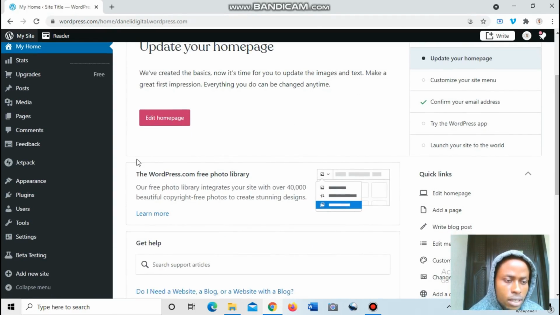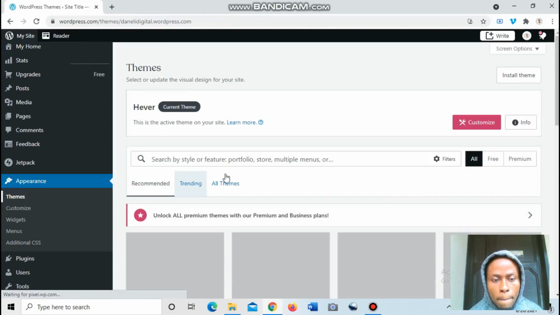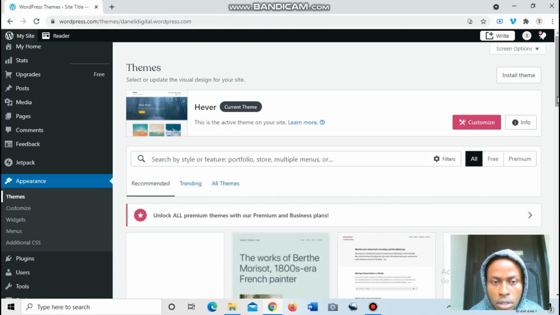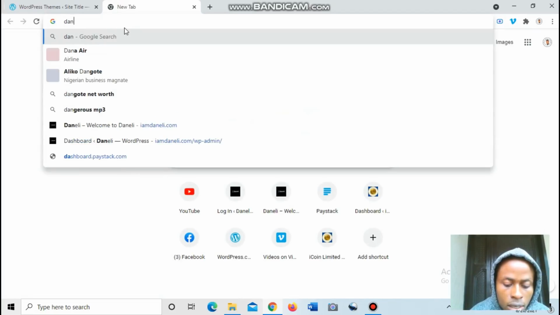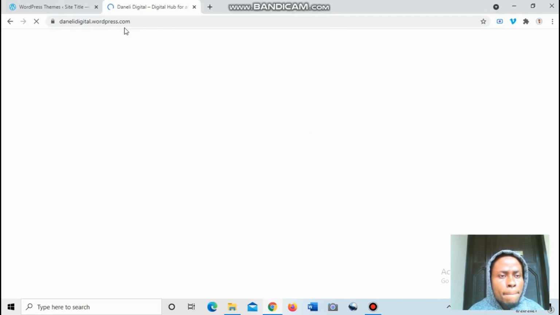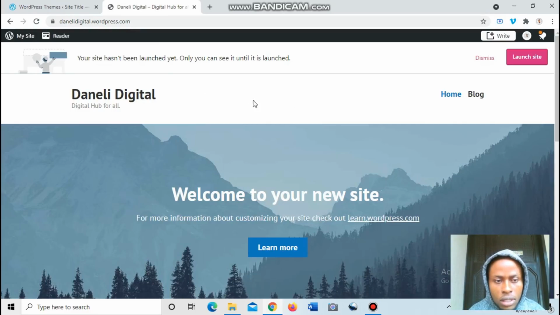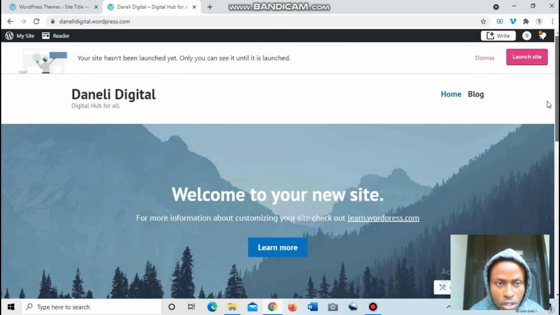Now let's go to settings. Okay, first of all, let's go to appearance. I want to select some theme. You know, themes help your site to look nice, but before that, let me show you how the site looks like. Danelli Digital .wordpress.com. Alright, so here is it. Here's the site. I'm not yet done editing, so it's just blank. This is a blog right now.